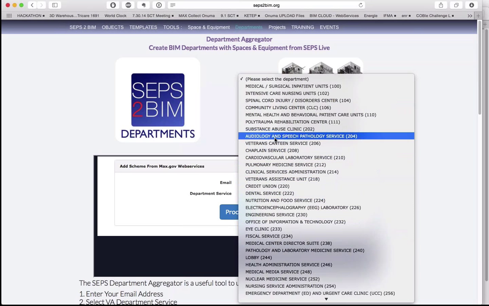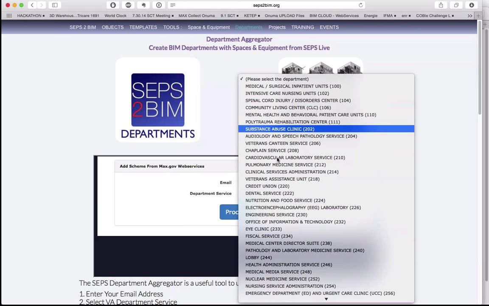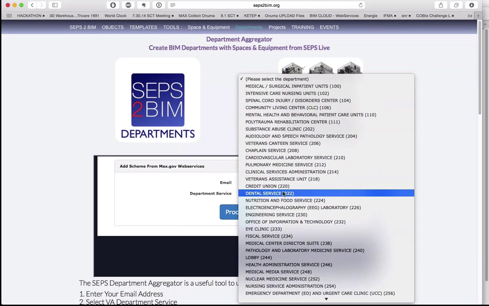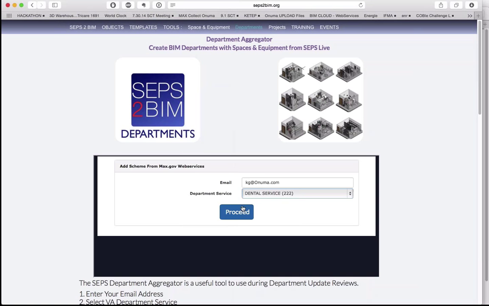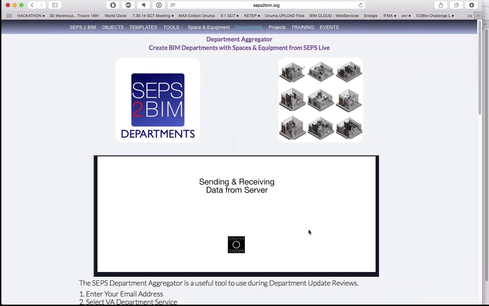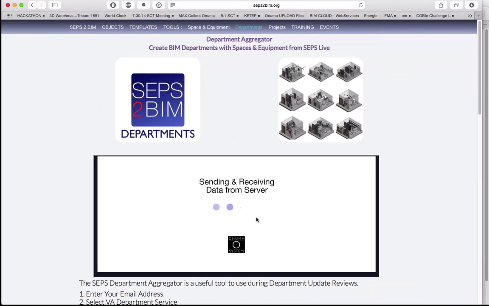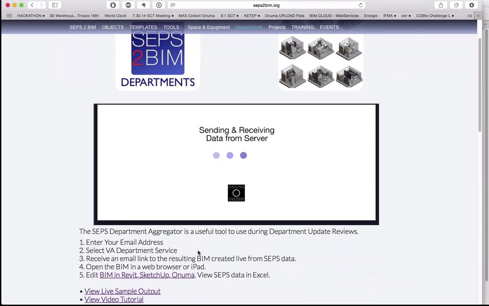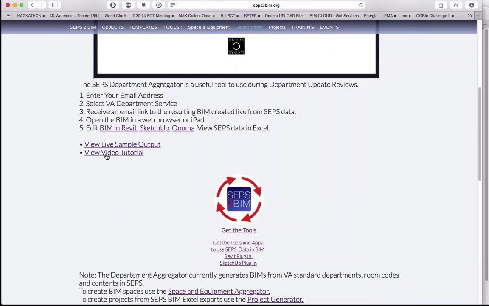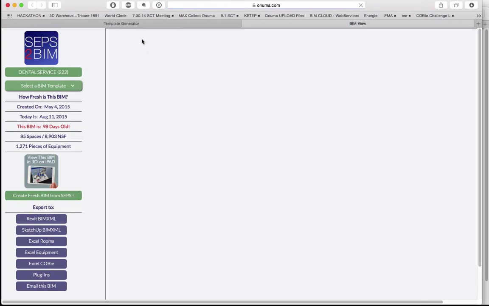It's an actual data of all the rooms that are available for dental service, for example. And now it's going to the web and basically creating from the server, going and grabbing every space and every piece of equipment for that dental exam room. It takes about a minute to actually assemble them. But let me go ahead and grab the sample one right here, and it'll build it on the fly from that data. And again, this one was made 98 days ago.